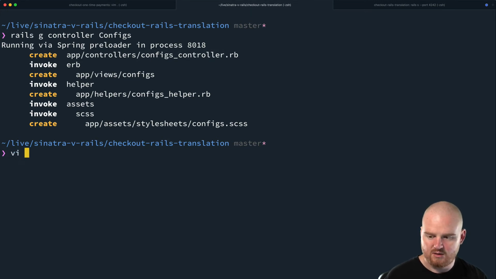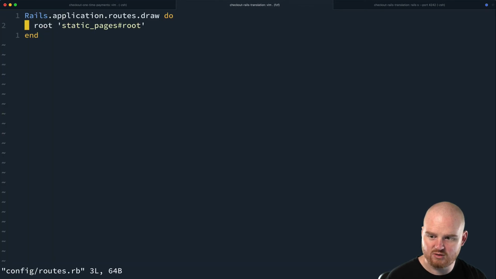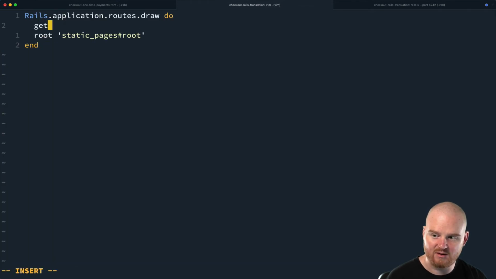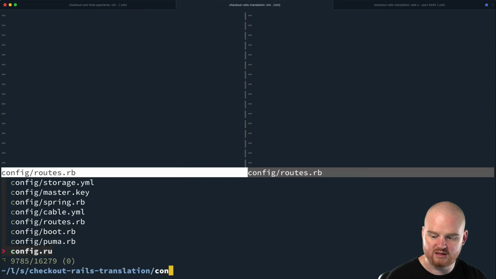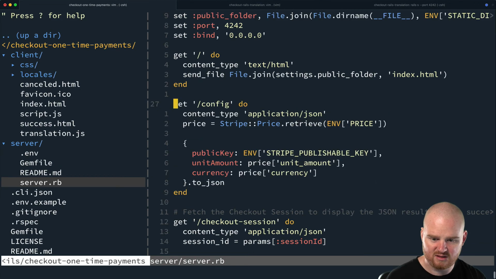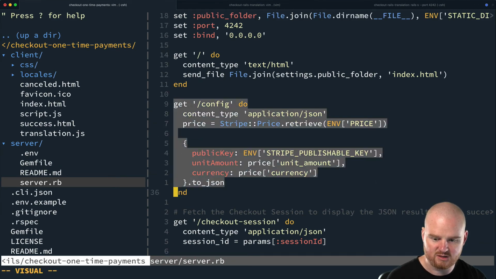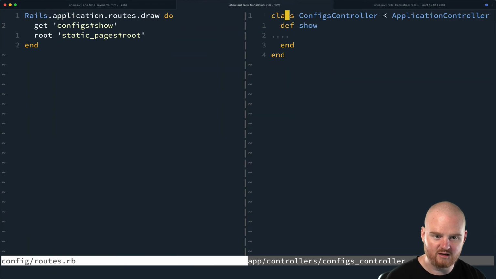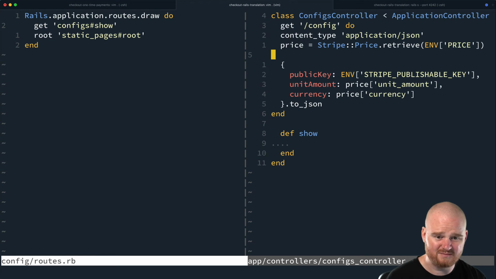So what we can do now is go back to our routes, and now we want to add a get route that goes to configs#show. In the configs controller, we can make a show method, and the show method is going to return, what is it going to return? It's going to return this stuff. So I'm just going to copy this whole thing. Over here, this is what it is in Sinatra.